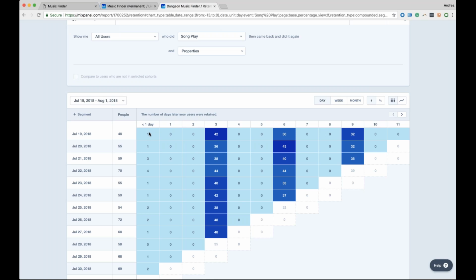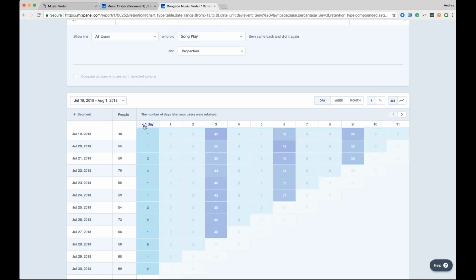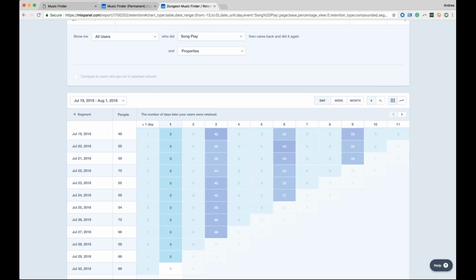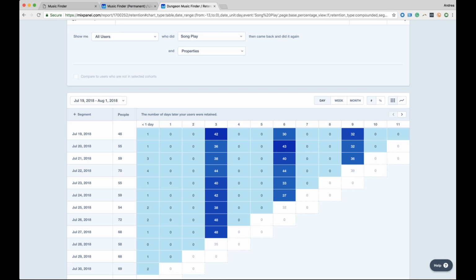This is actually related to the unique timestamp from when they entered this bucket right here. So say this person who performed song play on July 19th played the song at 11 a.m. on July 19th. That means they have until 11 a.m. on the 20th to play a song and be in this bucket. Then they have until 11 a.m. on the 21st to perform that event and be in this bucket, and so forth. So basically, this is a 0 to 24 hour range, 24 to 48, 48 to 72, and so forth, and they're all respective to the timestamp that they entered this little group right here.